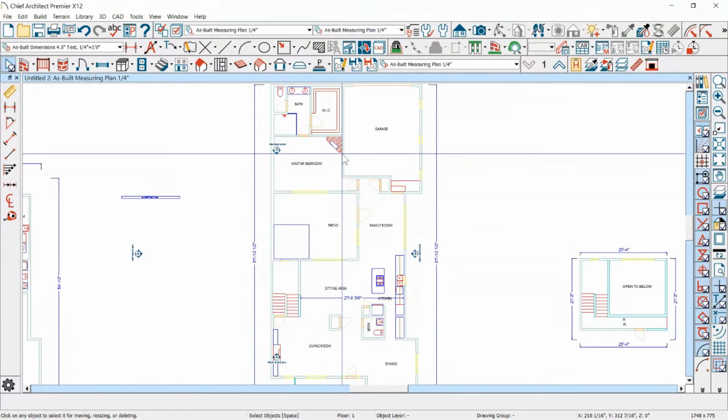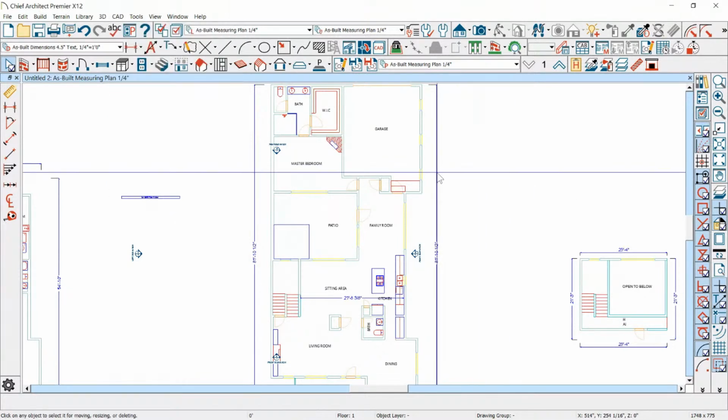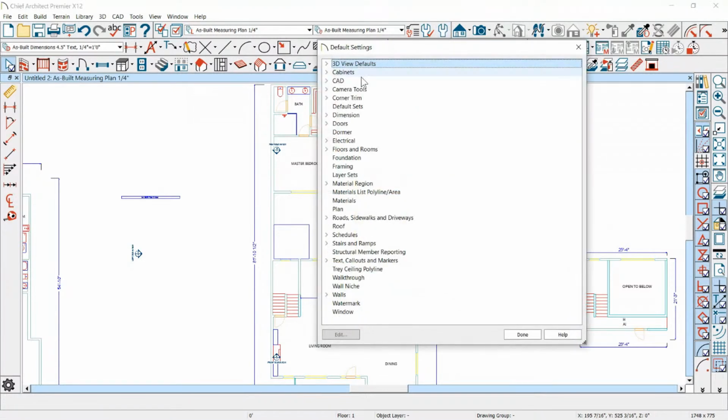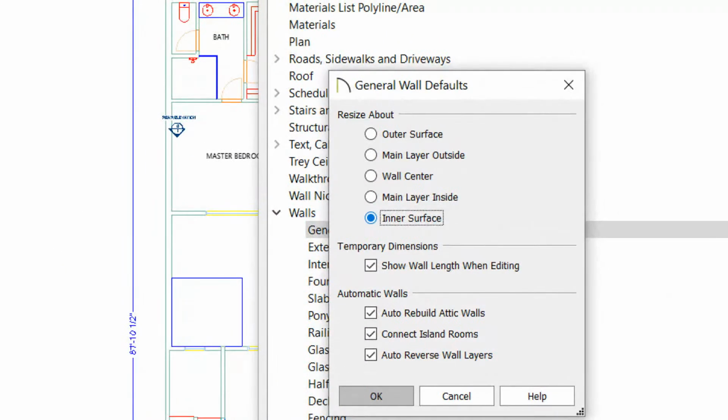So now I want to add walls to this. Believe me, I tried to use the CAD to walls function to make this work. It's not worth the hassle. You really have to jump through a lot of hoops to get that function to work. It's much easier just to draw the walls manually. So now what you're going to do is go into your default settings, go to walls, go to general wall, and set this to inner surface.